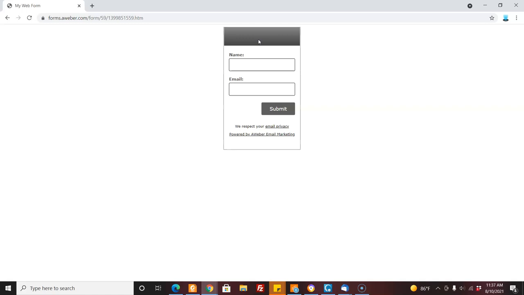Aweber has other functions and features and more templates that you can play with to have a form, but at least you can have a form here. A way for people to come and join your newsletter and start building a list. So this whole idea is to get started. As you go, you can make it better. You can make the form better, but you need to start building a list right away.